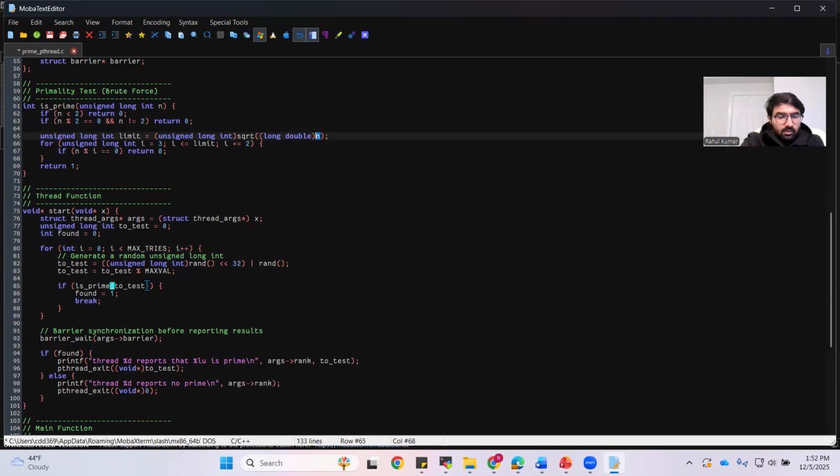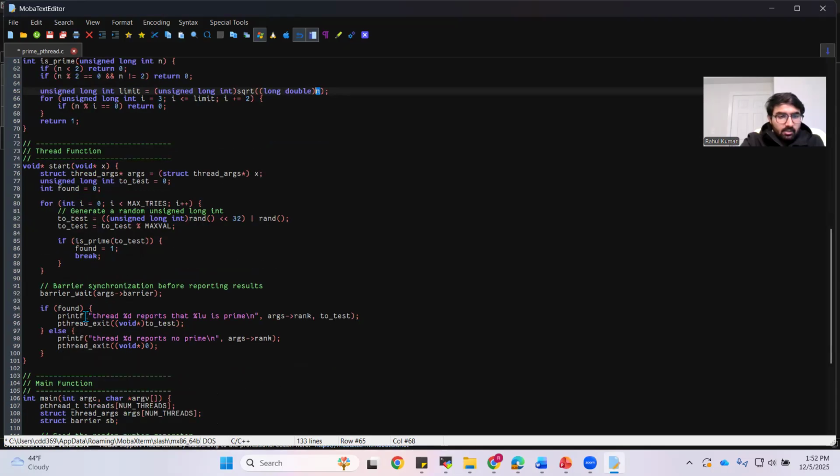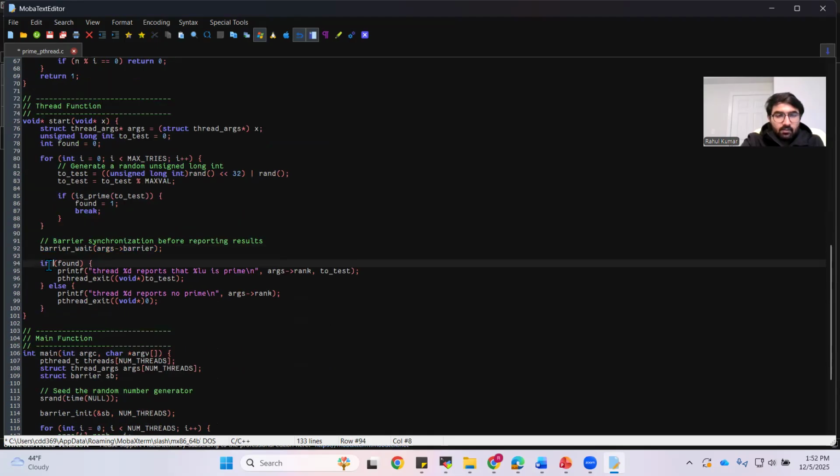So if it is found, then found will go to 1 and the loop will break, and then the barrier will synchronize. Each thread, once it has found a prime number or has exceeded the number of tries, will have to wait until all the threads reach the barrier. After that, if found, it will print that it has found a prime number and print it, and otherwise it will print that it did not find and did not report any prime number.